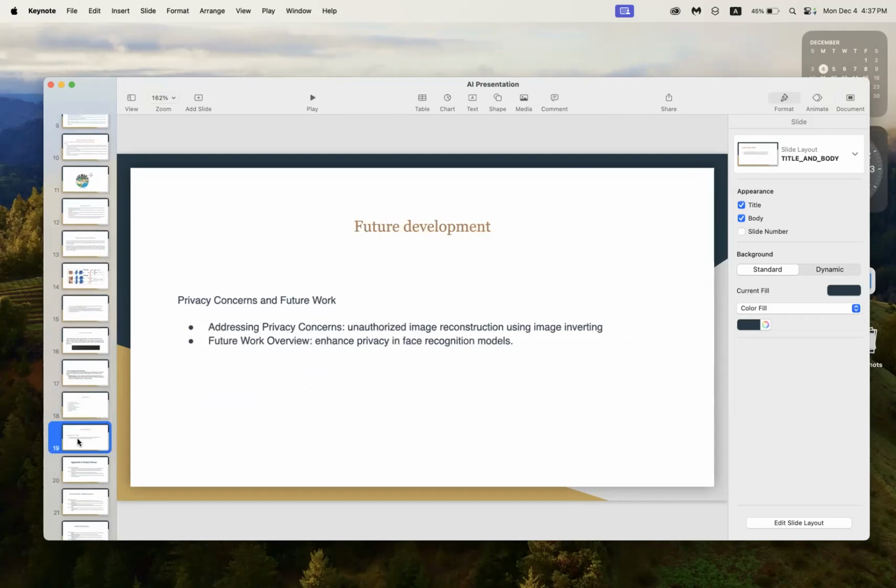And what are the future developments for this? The first thing is privacy concerns and future work. Here there is also unauthorized image reconstruction using image inversion, and enhancing the privacy in facial recognition models.